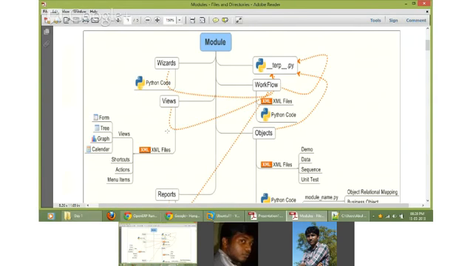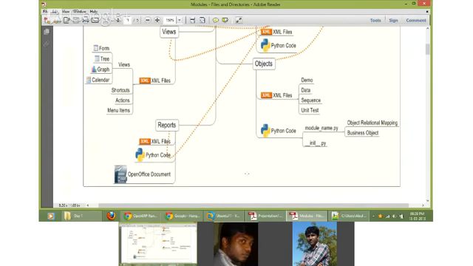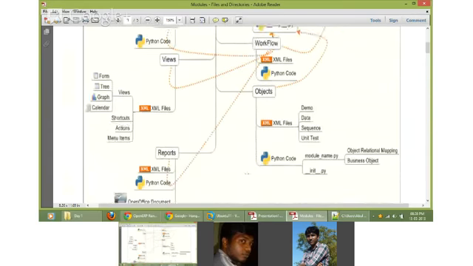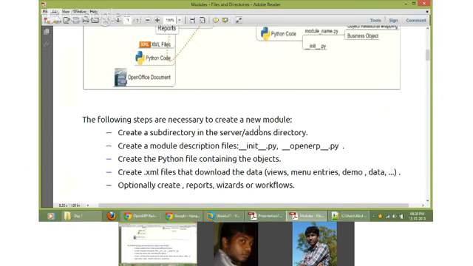There are wizards, views. Views have XML files. This is an older structure. Now it is OpenERP.py; this was when it was Tiny ERP, it was TERP.py. So XML files, Python code, objects. Again it has XML files, Python code, reports. Reports will have other types of files also, called RML files, and also OpenOffice documents.